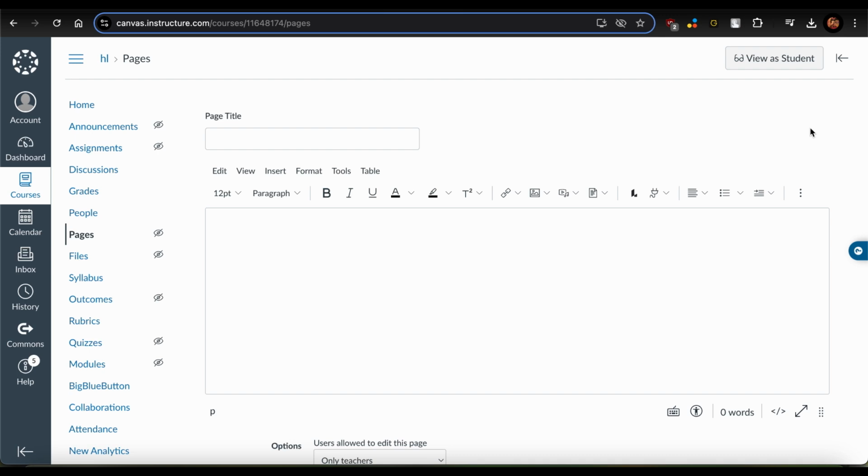If you already want to embed the link in a different file or a file you already have, then you can just tap on edit. But I'm going to show you in a new page.